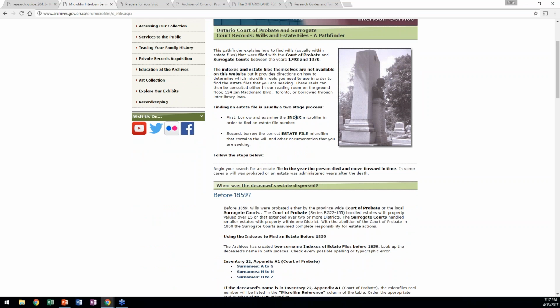You're going to first borrow and examine the index microfilm. Okay, those are generally the 2100 series. And then it'll tell you what category you're going to look for, the next stage, and then you're going to go and find the estate file to match that on microfilm.